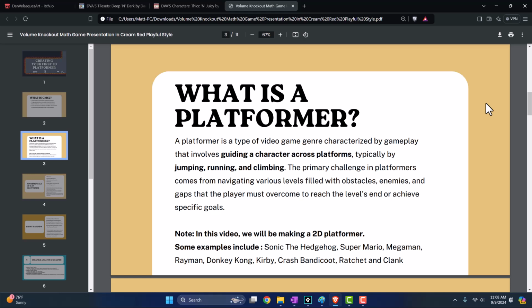Next up, what is a platformer? A platformer is a type of game. It's a genre characterized by gameplay involving, and I put this in bold here, guiding a character across platforms, typically by jumping, running, and climbing. A few examples, I also put this on the bottom in bold, include Sonic the Hedgehog, Super Mario, Mega Man, Rayman, Donkey Kong, Kirby, Crash Bandicoot, and Ratchet & Clank.